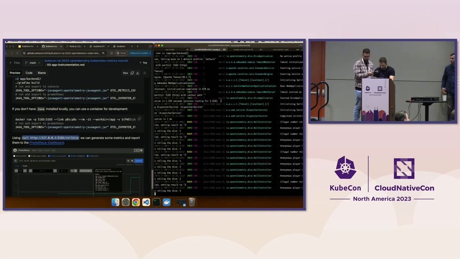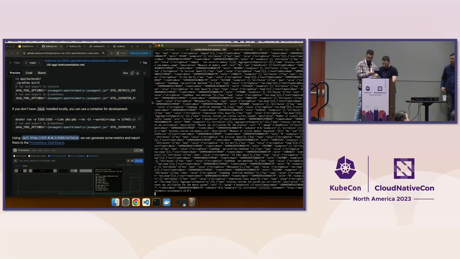So in here, we see that we rolled the dice a few times, and after a while, after the application flushes it, we should see it on the console itself. And this will then also include some Java runtime metrics, for example about the garbage collector and so on.